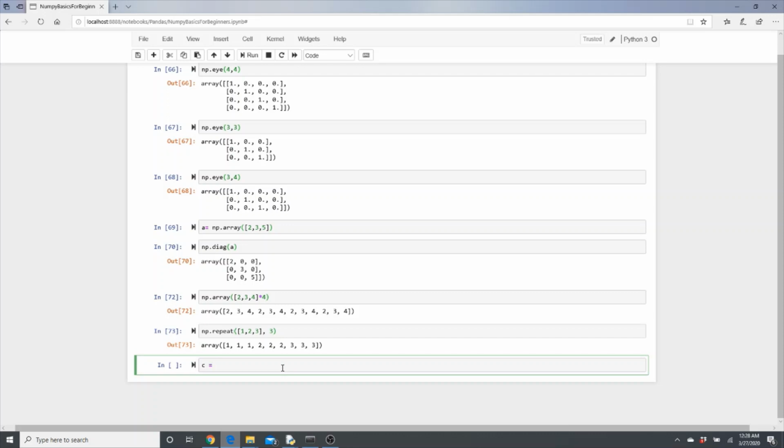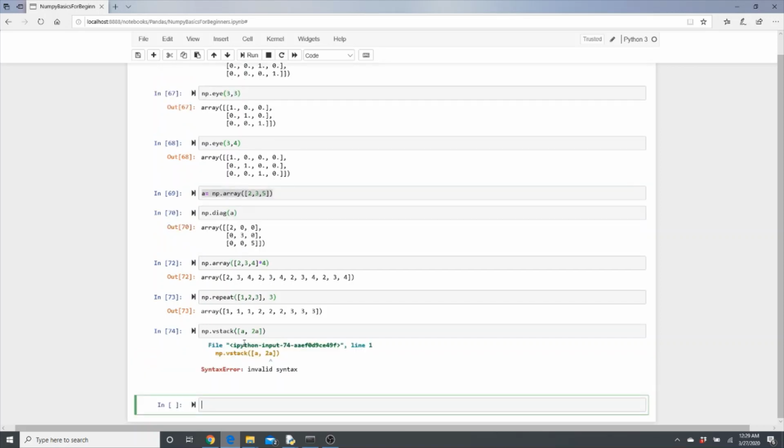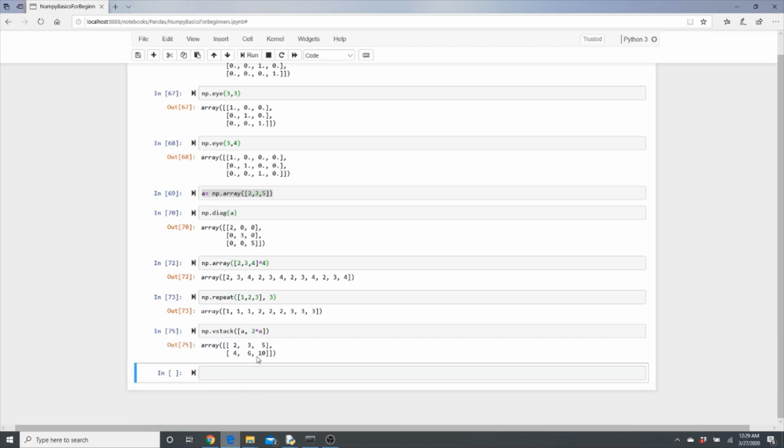Yeah. Let's make another array. Okay, actually we don't need to make another array. We already have this A. Let's use A. Let's see, np.vstack. Look, A, 2A. Oh, sorry. You have to show 2 times A. Yeah. So this is called np.vstack. This is our A, 2 3 5, and 2A is just twice the elements, 4 6 10, and it makes a 2-dimensional array. So that's one way of making a 2-dimensional array.